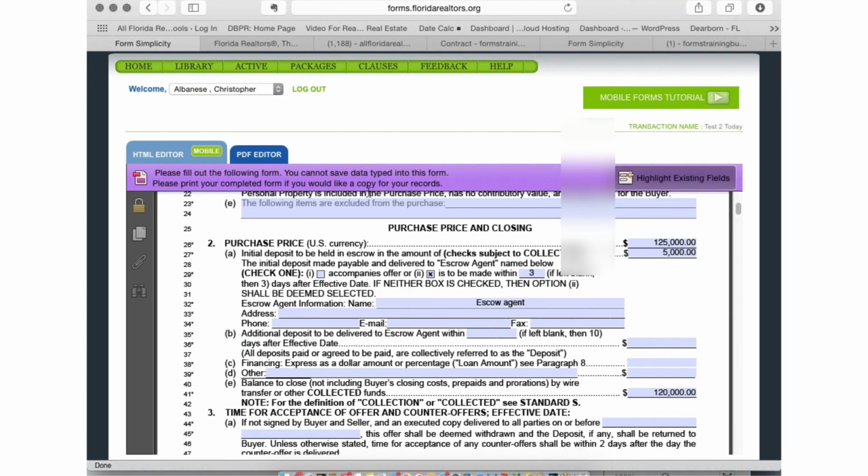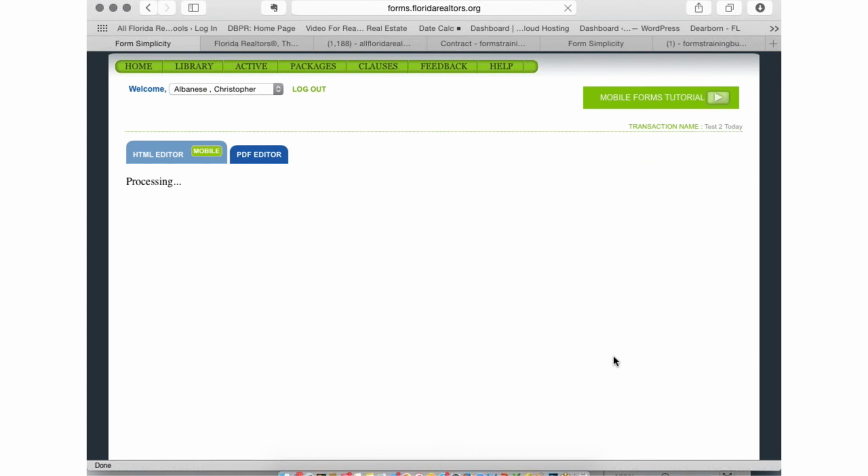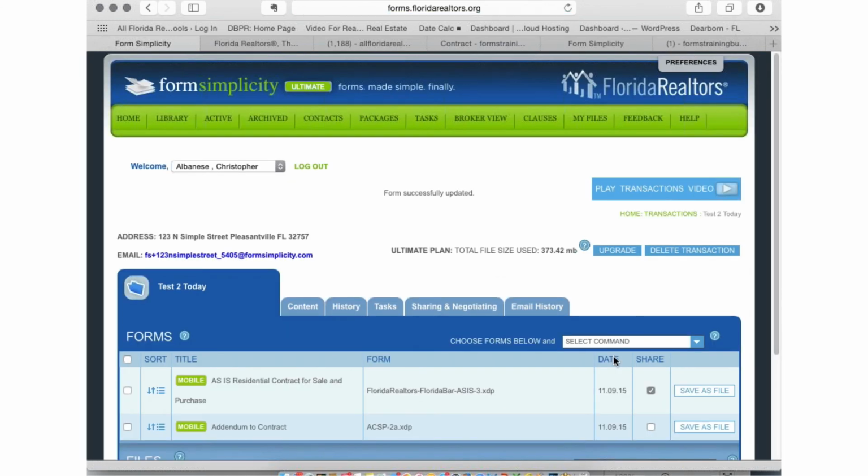They call it sharing and negotiating. I think they should just call it sharing because you wouldn't really use this as a negotiation. You're not going to work with the other party. If you're representing the buyer, you're not really going to work with the seller over this like that or send it to the listing agent. So I think sharing is more accurate. But just very simple to use and kind of a neat feature there.